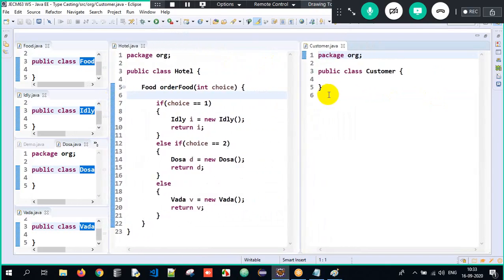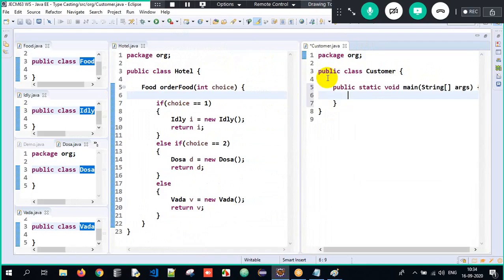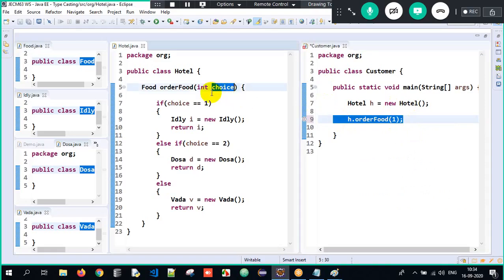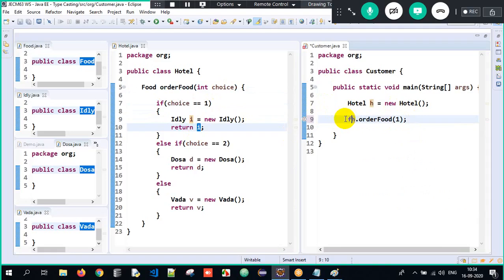So we are done with this first step. Here you'll have the main method. First of all, we will create an object of hotel, because order food is a non-static method. Now I will write h dot order food and pass 1. When I give order food of 1, the choice is 1. Is choice equal to 1? Yes, I'll create an idli object and return i here. That idli object, you can write it as food only, and the type of food is idli right now. Food ordered, I'll take a variable called food ordered here.